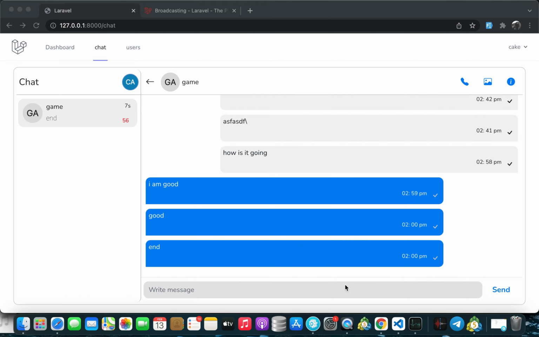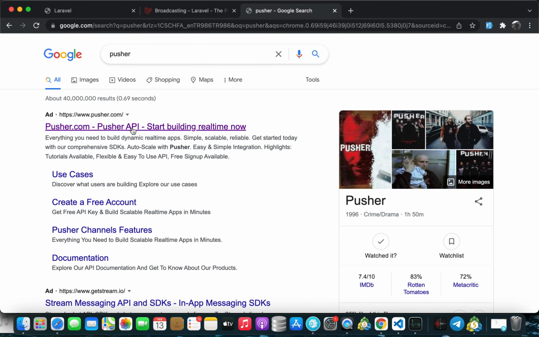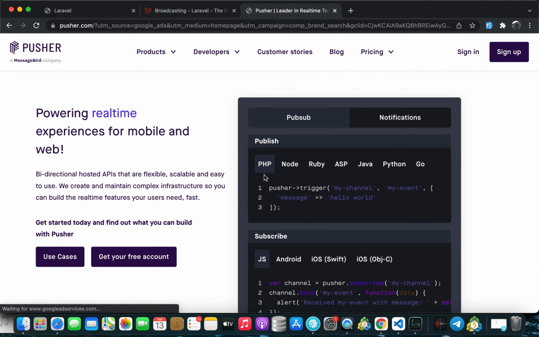Okay, so in this video we're going to install and set up Pusher for our environment. To do that real quick, you gotta go to the Pusher website. So just open a new browser and then type Pusher. In here you go to the website here.